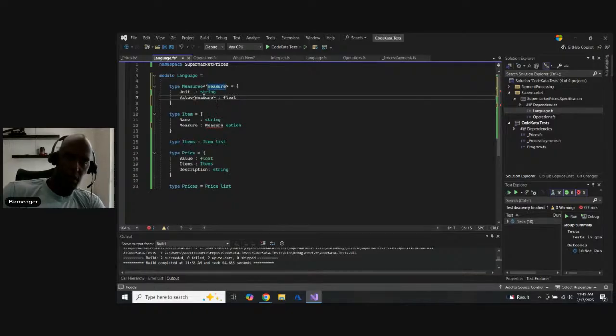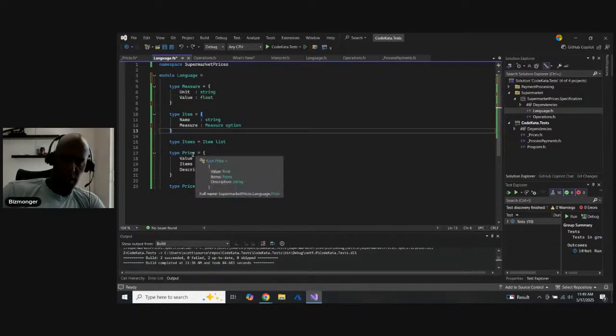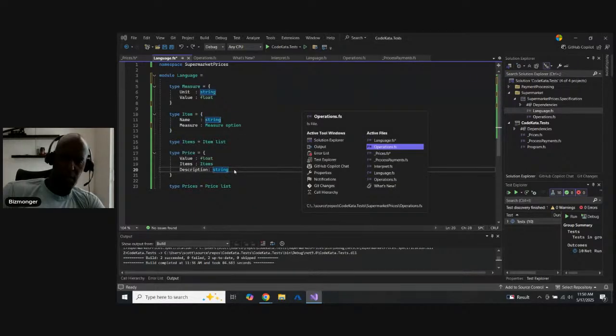Why is that not working? Because that's the property name. Probably have to add it. That's that right there. But that doesn't really accomplish anything, I don't think. So go back, your measure, your item, measure. Okay, I think I'm just gonna leave it like this. And then your price. All right, so let's go back to our test.